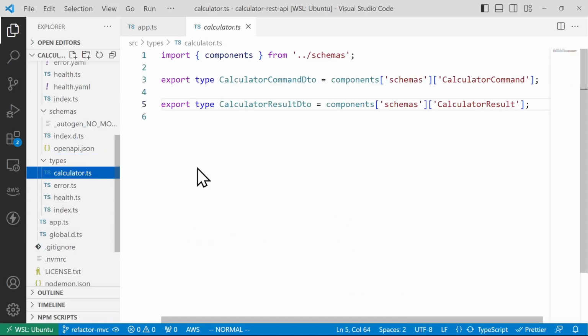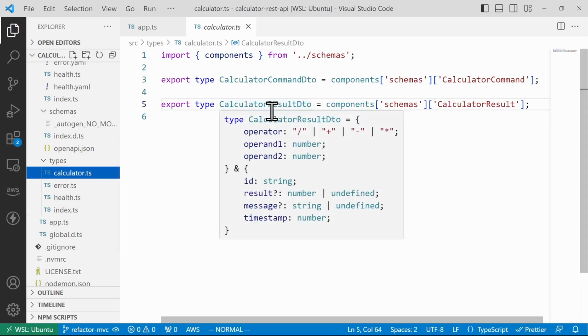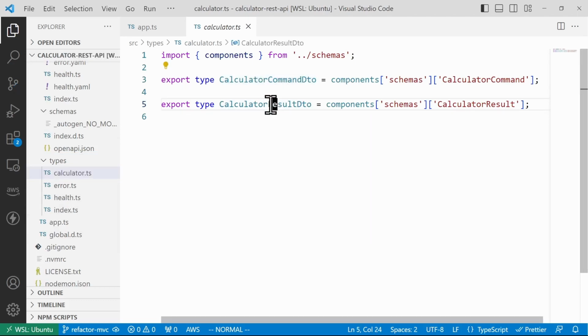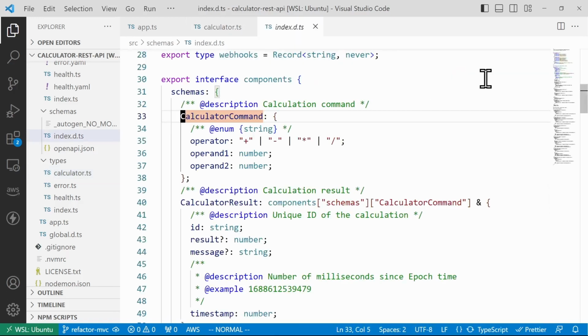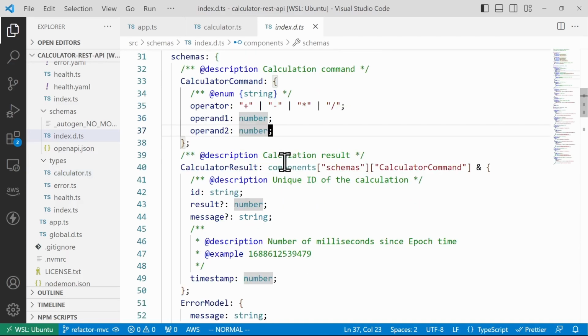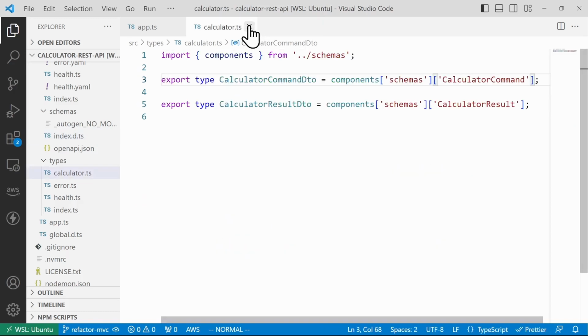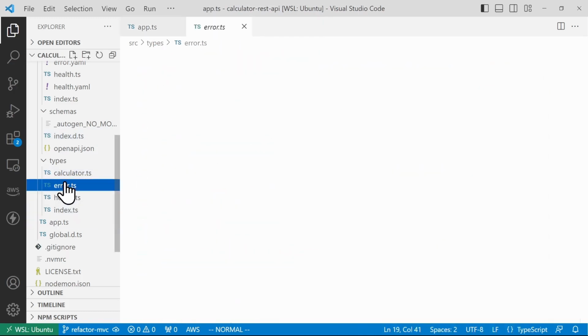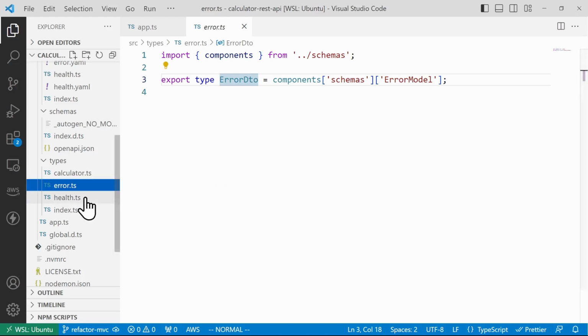We have the type information for the calculator command DTO and calculator result DTO. The calculator command DTO consists of the operator, which could be plus, minus, multiply, or divide, and 2 operands of numbers. The calculator result DTO contains everything under calculator command DTO, plus an ID, result, message, and timestamp. We also have type for error DTO and type for health response DTO.